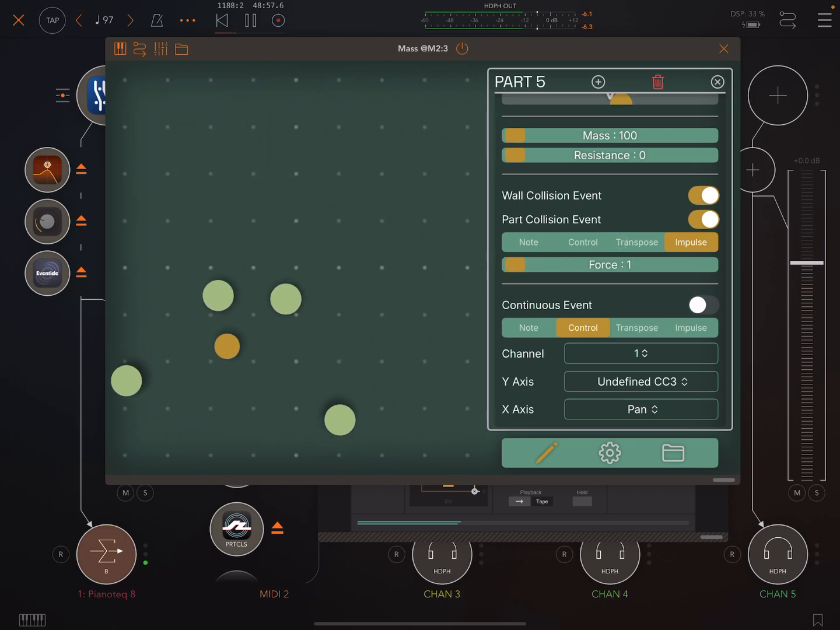Now, here the impulse is set at the moment to just a force of 1. So let's see what happens when I put that up to a force of 60. So you see now it's gone really bonkers. It's like a more violent explosion.